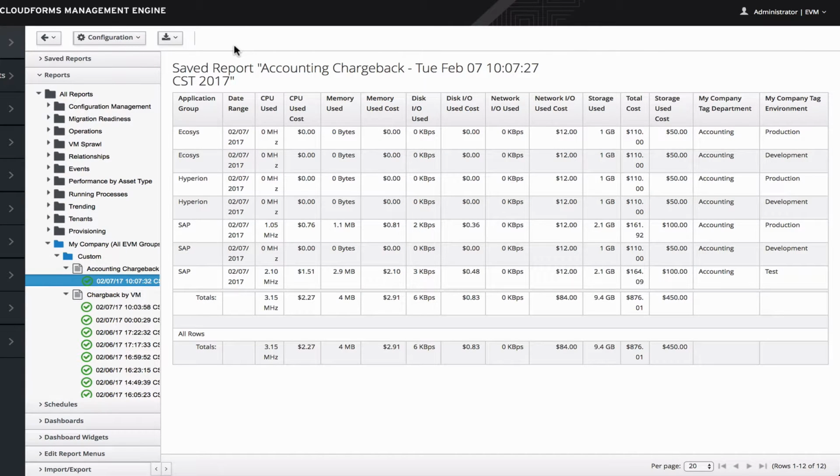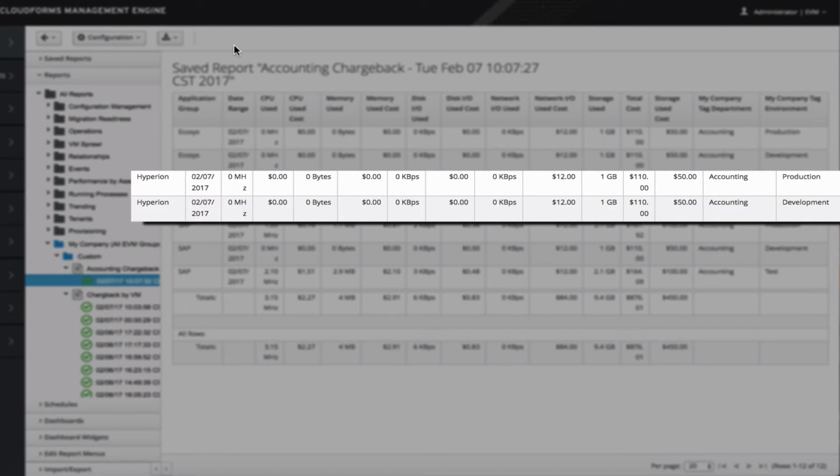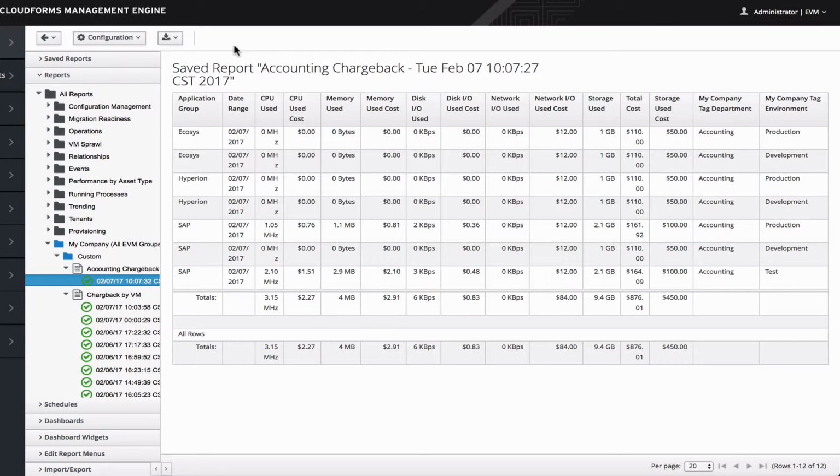And inside of accounting Chargeback, we can see the reports here. And again, we've got these grouped. We've got Ecosys, we've got Hyperion, we've got SAP. And again, this is all just sample data, but these are all part of the accounting department, and each one has its environment. And you can see the costs in here.